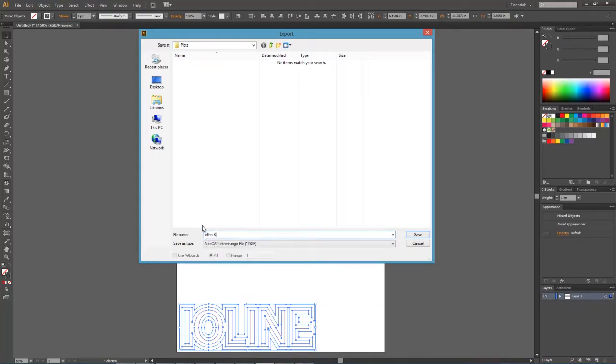So we'll give it a name. Make sure DXF is the type of file that you're saving. We'll give it a name here. Hit Save.